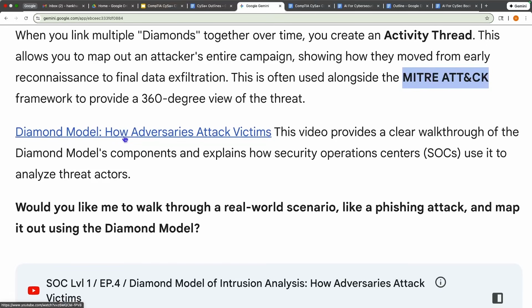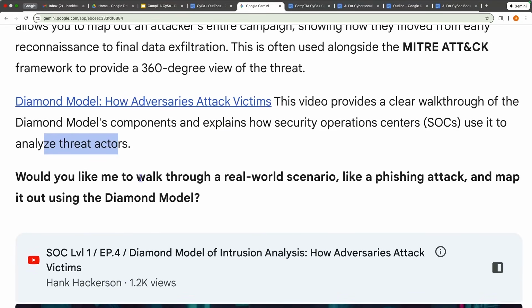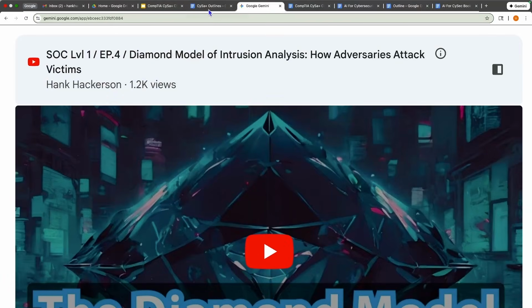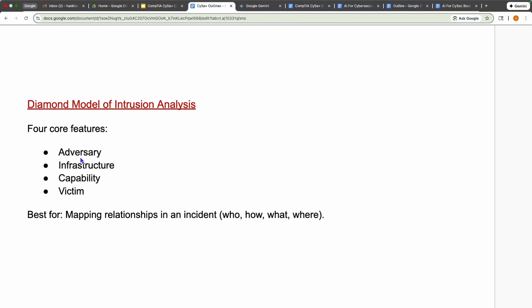And then we have the reference to our diamond model video that provides a clear walkthrough of the diamond model's components and explains how security operations use it to analyze threat actors. This is so cool. I love the fact that that's actually happening. But okay, so that's pretty much it. That's all we got for the diamond model.